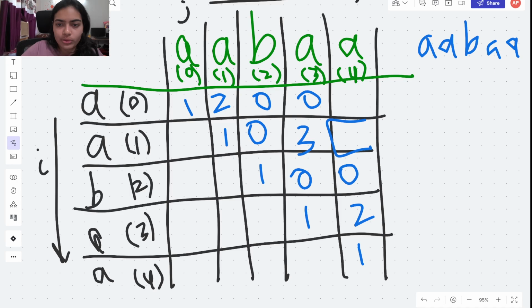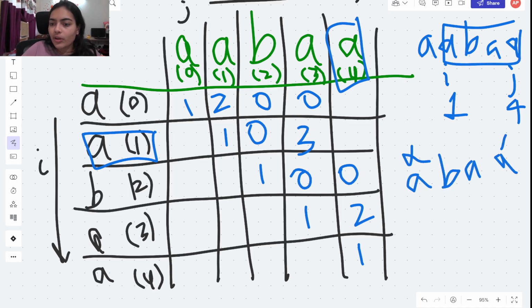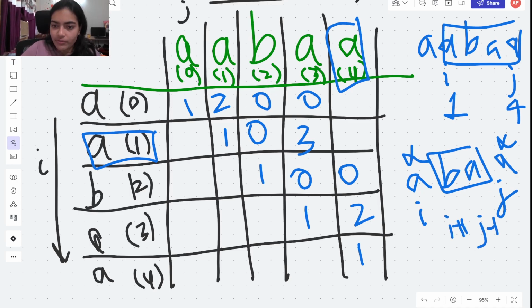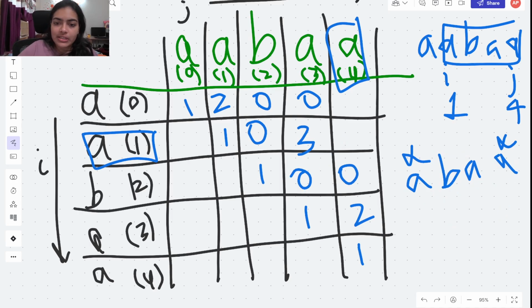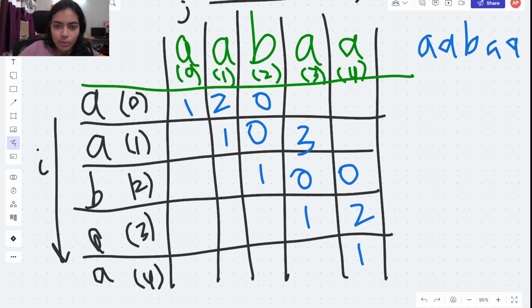Okay, now let's continue to this box. What is this box? It is starting at I equal to 1 and ending at J equal to 4. So we are checking if ABA is a palindrome. Again A is equal to A, great. But if we check I plus 1, J minus 1, which is this box, this is also 0. So BA is not a palindrome. Even if the characters are equal, if the inside string is not a palindrome, this has to be 0. There is no other option. So both of these are 0.